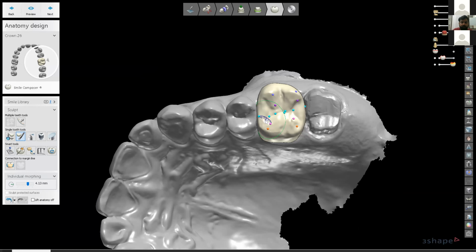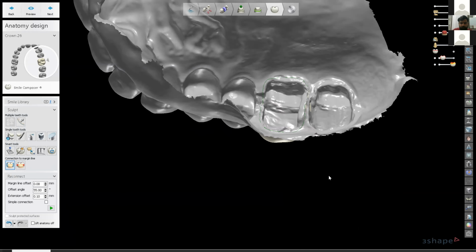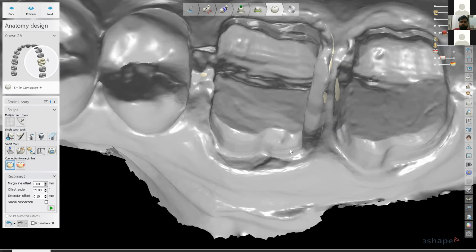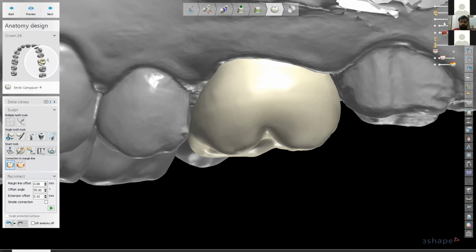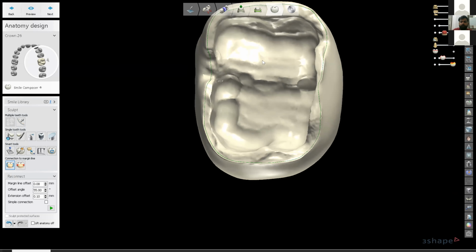Now after designing the final crown and doing the final editing, we have to connect it to the margin line. So we click on the margin line connection and click on the play button. After clicking on the play button, the software connects the tooth with the margin line. So we can see here, now it's properly connected to the margin line. It will be a hollow tooth. If I remove the scan, it will look like this. The milling will be done this way.